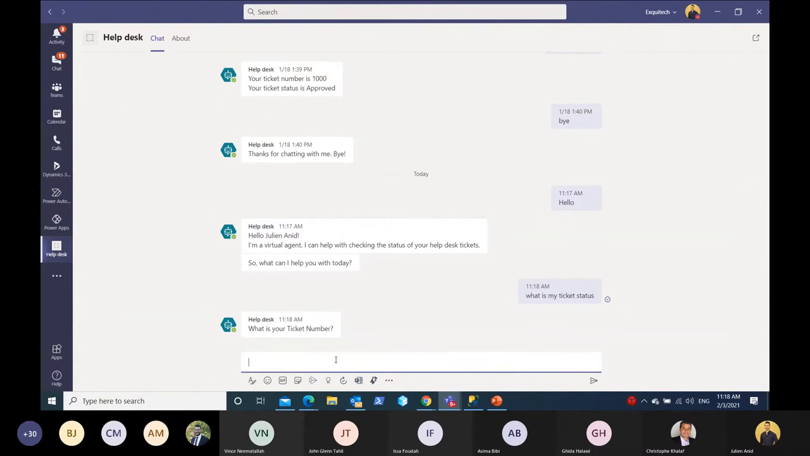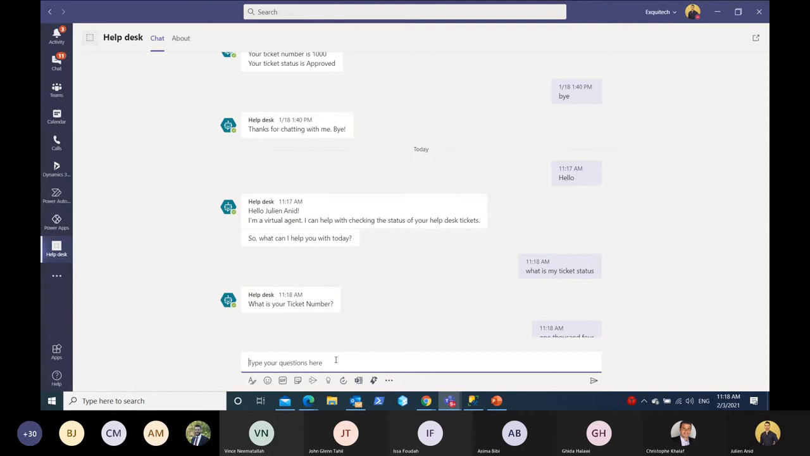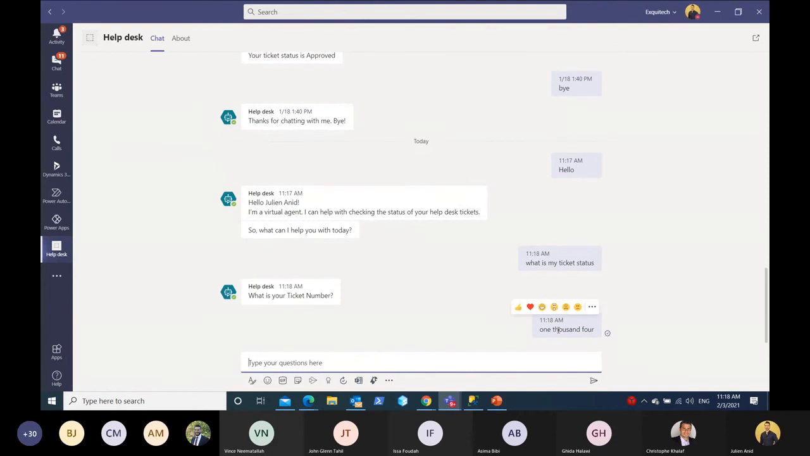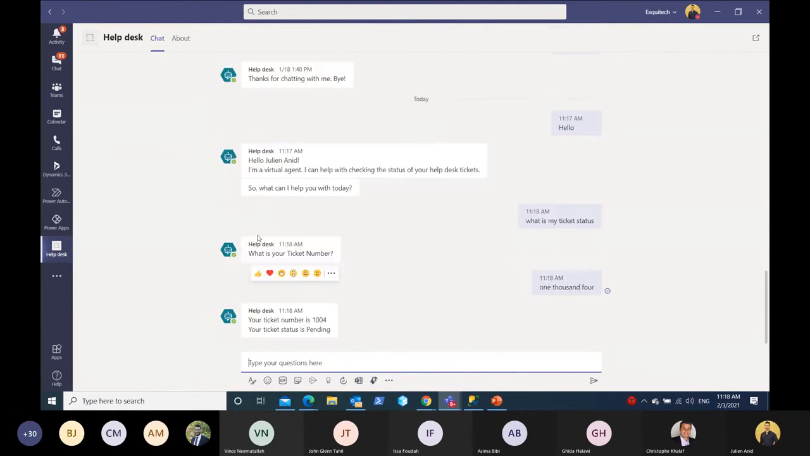So I can say, look what is going to happen now. 1004. Now I didn't type a number, I typed natural language. So if I say 1004, the chatbot is smart enough to understand this is a number, and he will get back to me that this is my ticket number, which is 1004, and my ticket status is pending since no one has approved my ticket.